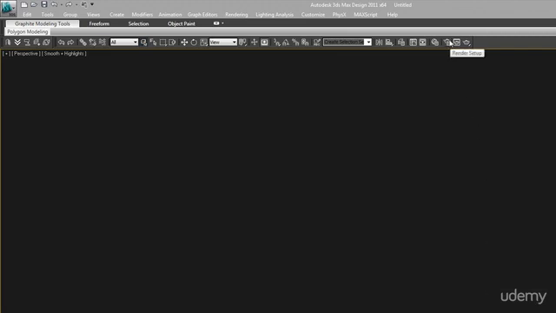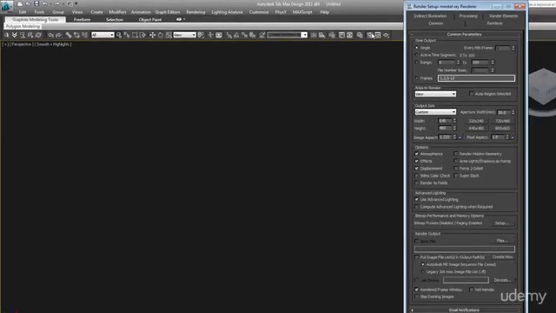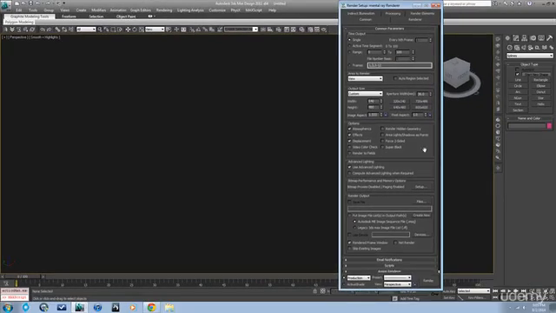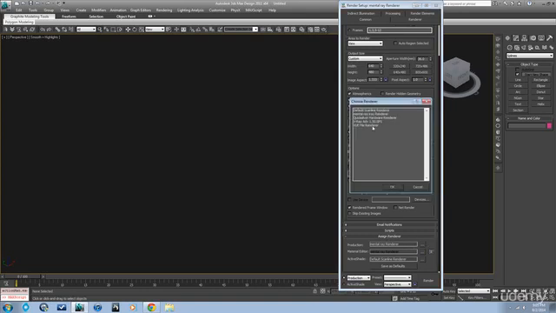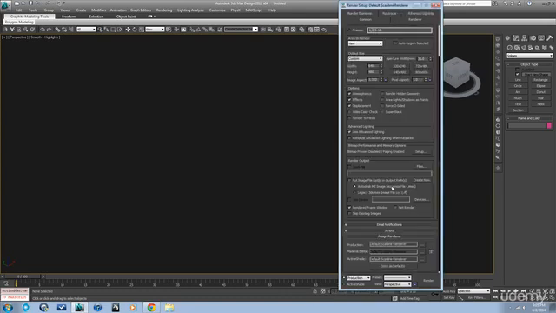One thing we need to do first, depending on what your setup is: if you already installed V-Ray, your renderer might be set to V-Ray here in the render setup button. Assign renderer. For now, let's just make it the default scanline renderer. This comes with Max, so I know everybody has that.